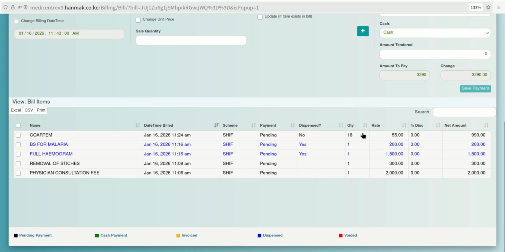The total quantity for each particular product or service, the rate per product, and then the total amount at the farthest right. At the bottom we have the different color codes that you can see here. So black means that they are pending payment. Green, normally for cash payers, means that once we generate a receipt, then they will all turn to green.